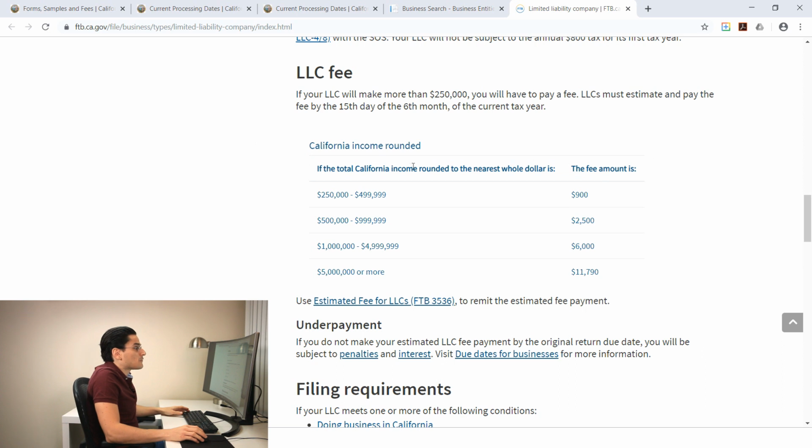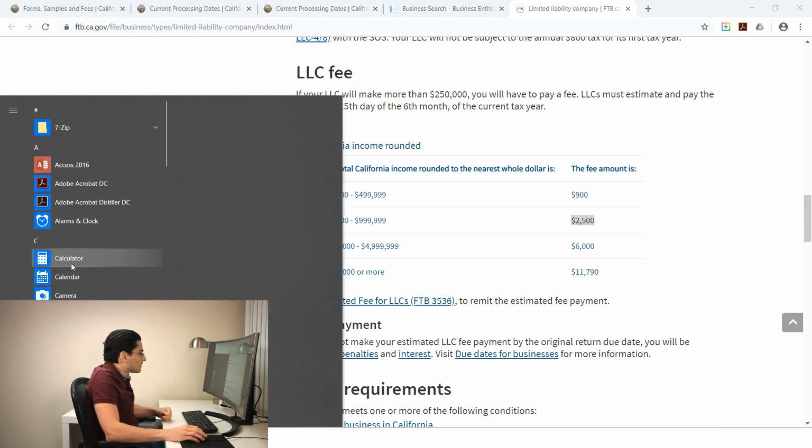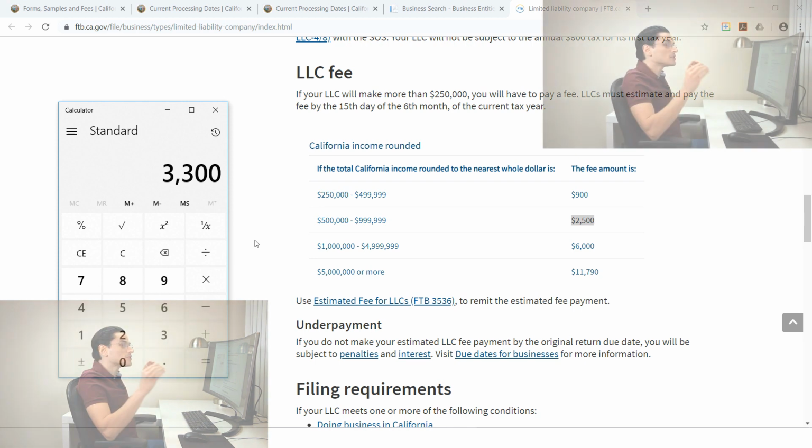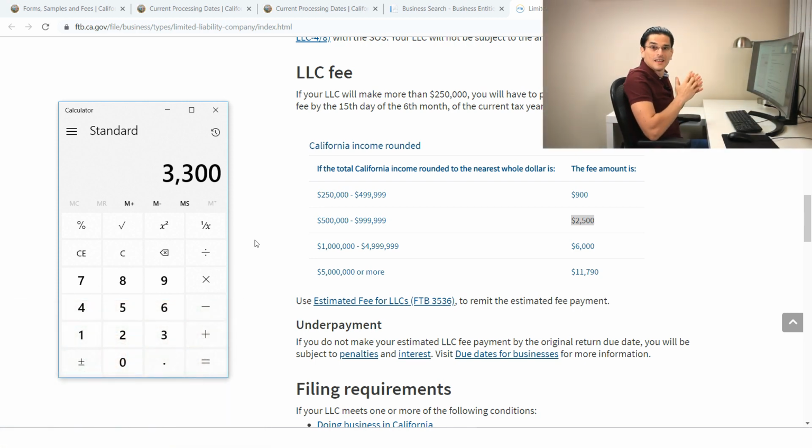Now it says if the total California income rounded to the nearest whole dollar is $250,000 to $500,000, then the LLC fee amount is $900. Similarly, if the gross receipts in California are $500,000 to $999,999, then that LLC fee is $2,500. Now again, that's in addition to the $800 annual tax, so the total bill in that case would be as follows. Now, I learned from my CPA exam days to never rely on my internal mental calculations, so with that said, let's do some math. Okay, $3,300 for the privilege of existing as an LLC in California.